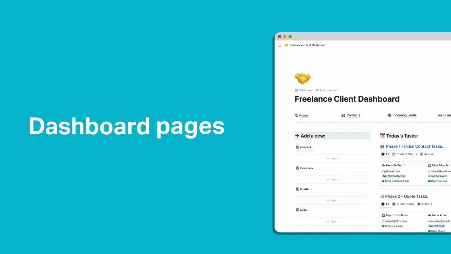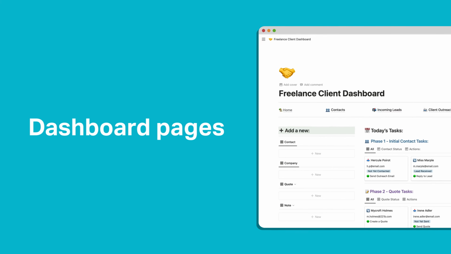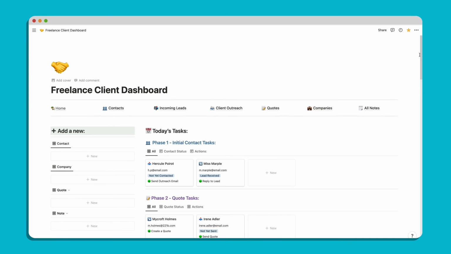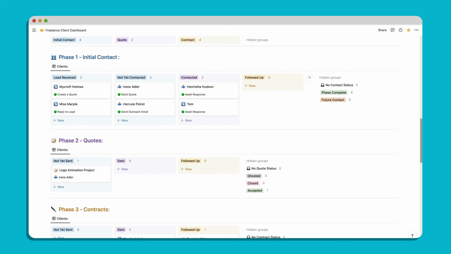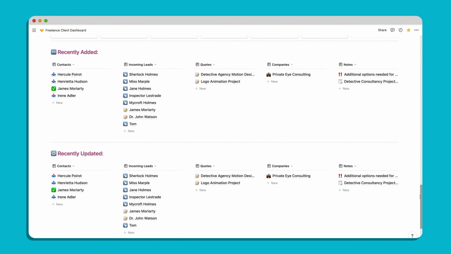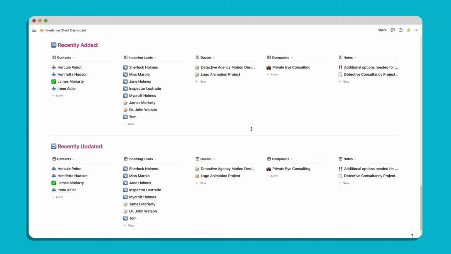Next, we'll look at all of the different dashboard pages. So far, we've mostly been focused on the main dashboard homepage and the different client phases in particular. So let's take a look at the last couple of sections on the homepage, and then we'll look at the other pages the dashboard has to offer. At the bottom of the homepage then, we have a recently added and recently updated section. And this is really useful if you ever need to quickly find any record that you've just created or changed. You can see that each of these sections has columns for contacts, leads, quotes, companies, which we'll look at in a moment, and notes, which we'll also look at soon.